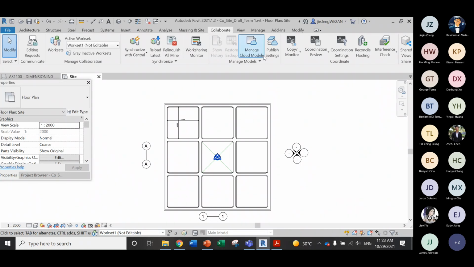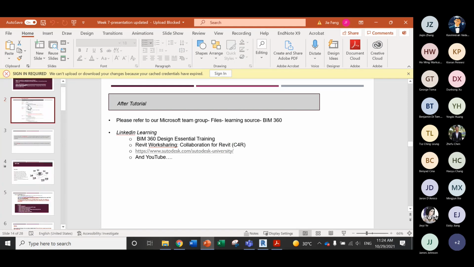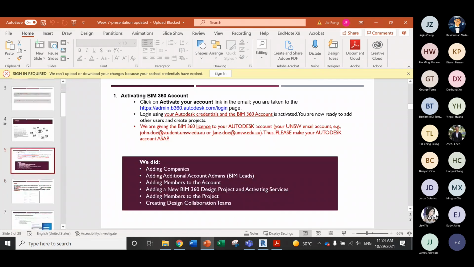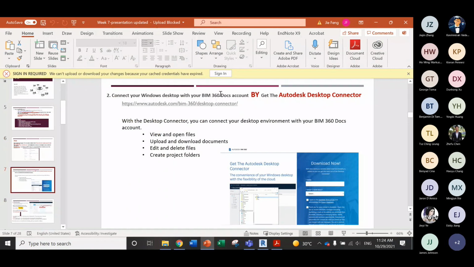And first, let me see. Oh, before doing that, you should make sure you have installed the connector. Remember at the very beginning, we introduced that you have to install the connector. This is the link, the Autodesk Desktop Connector. This is the precondition of accessing the platform.